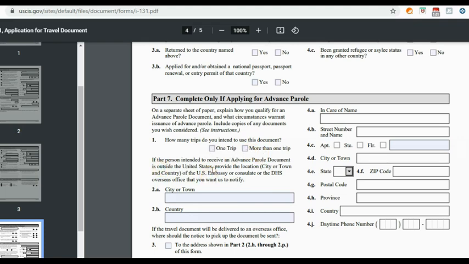If the person intends to receive advance parole outside the United States, provide the location, city or town and country of the U.S. embassy or consulate, or DHS overseas office, that you may want us to notify. Okay, just put the provider information here, city or town, the country, stuff like that.